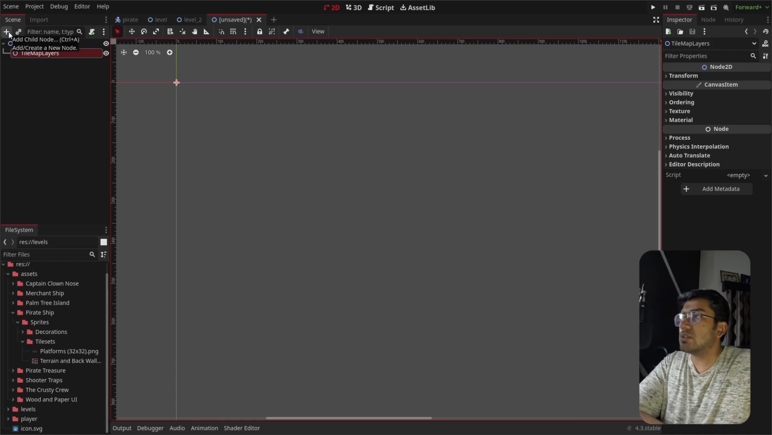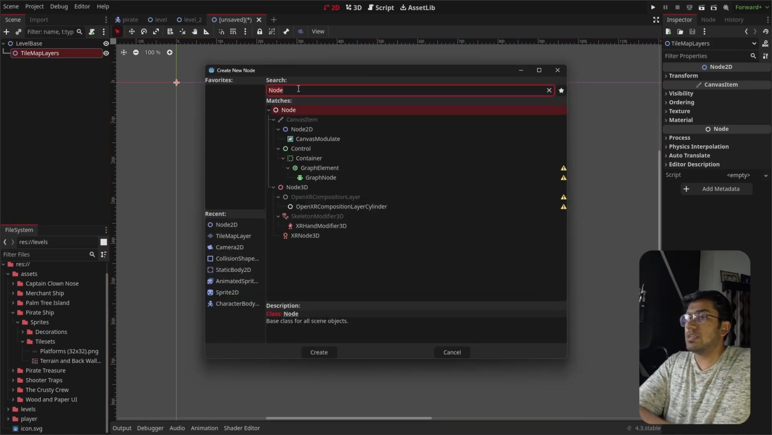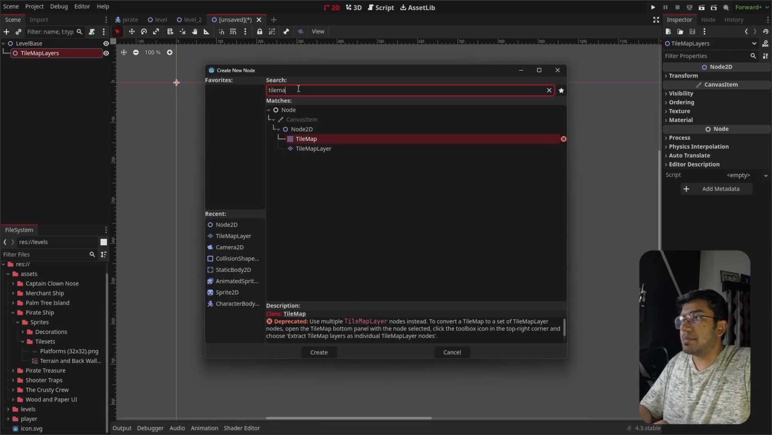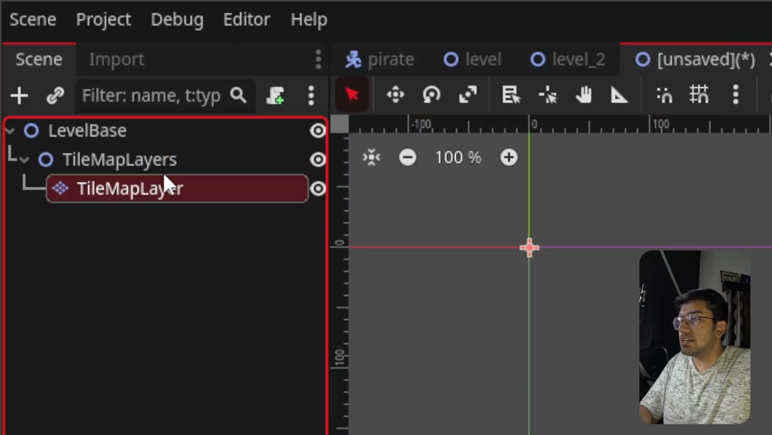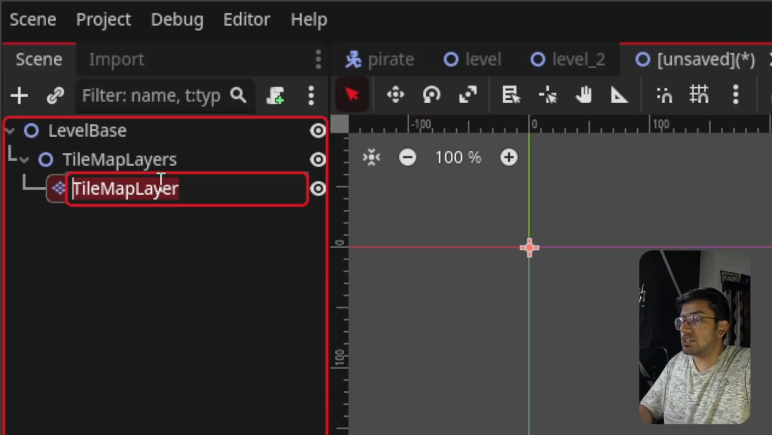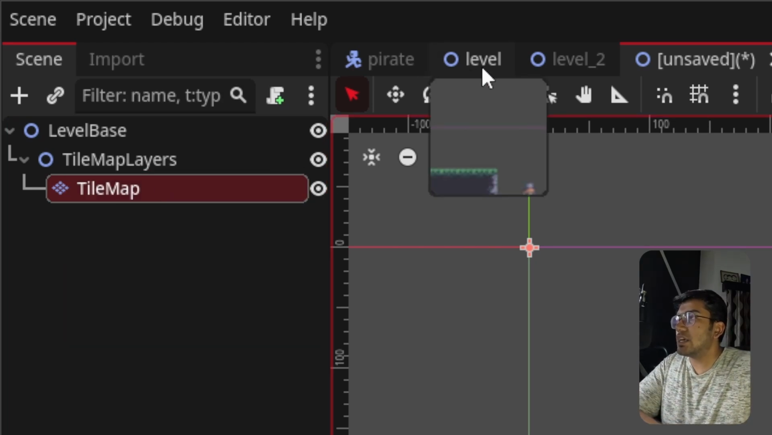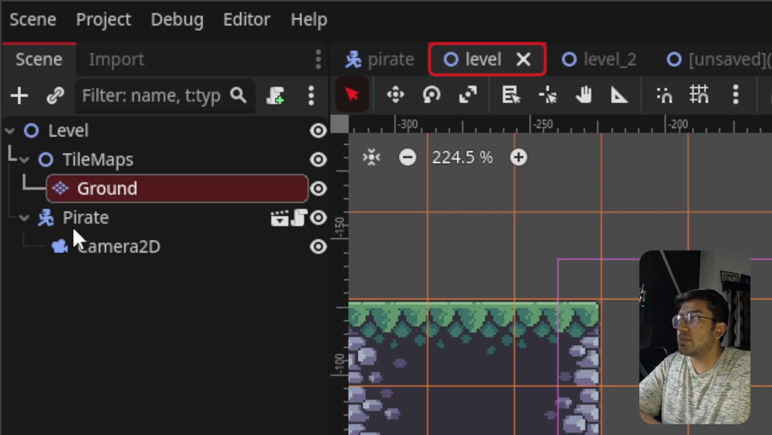So I'll click on this add a child scene, and in this I'll search for tile map layer, and I'll take this and make this a child to this, and I'll just name this as tile map, press enter, and that is good. So now what we are left with is the pirate and the camera 2D.